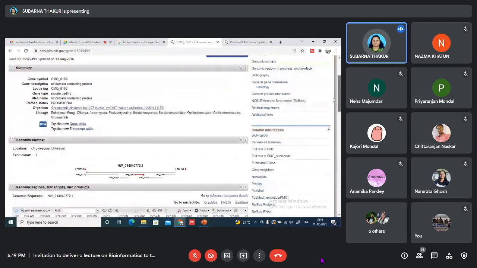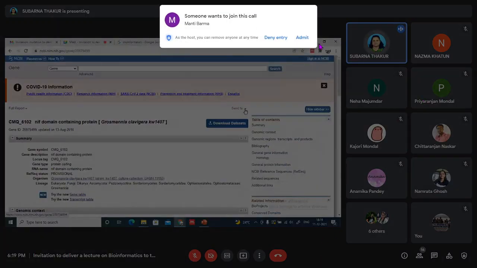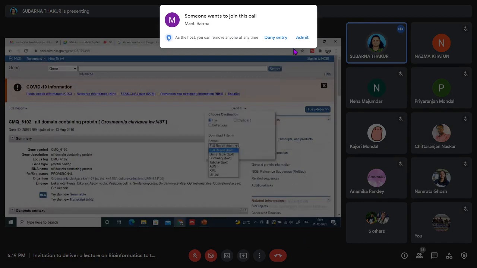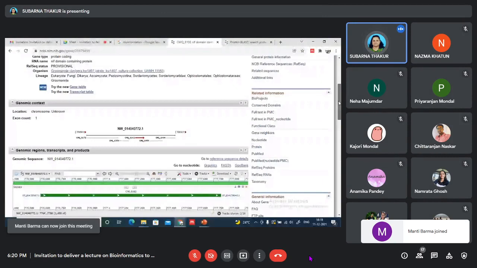Now you can see there is an option called send to. Send to over here, and then there is this option called file. As I go along, I can retrieve this information in any kind of gene table, or in formats like full report or tabular format. So all the information which I see in this page will be downloaded to a table-like format or something like that.